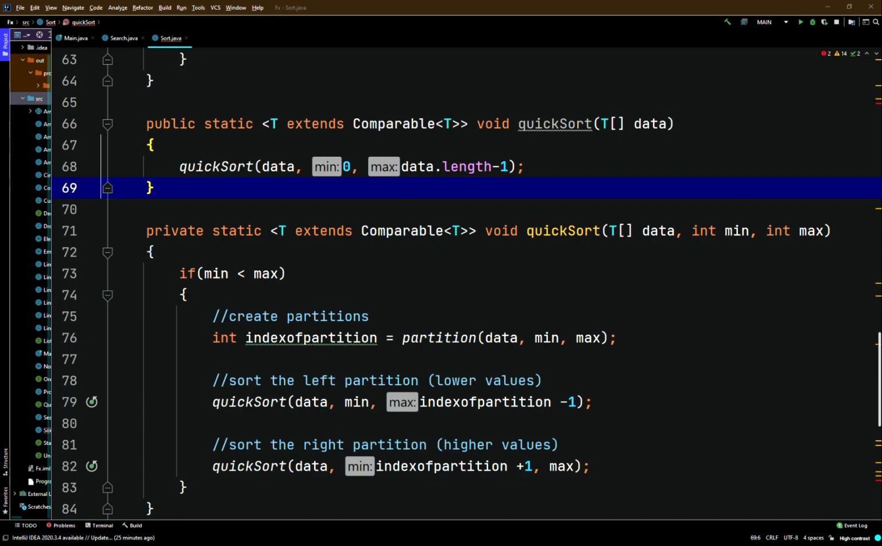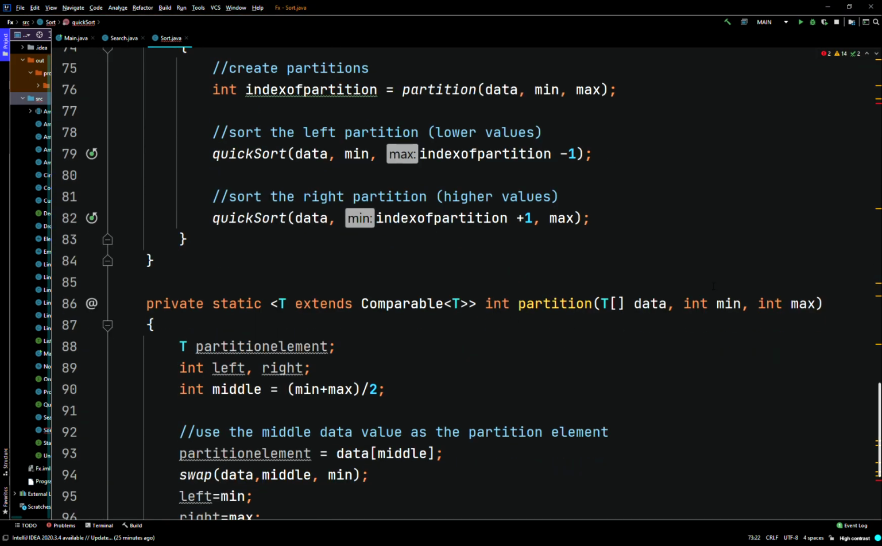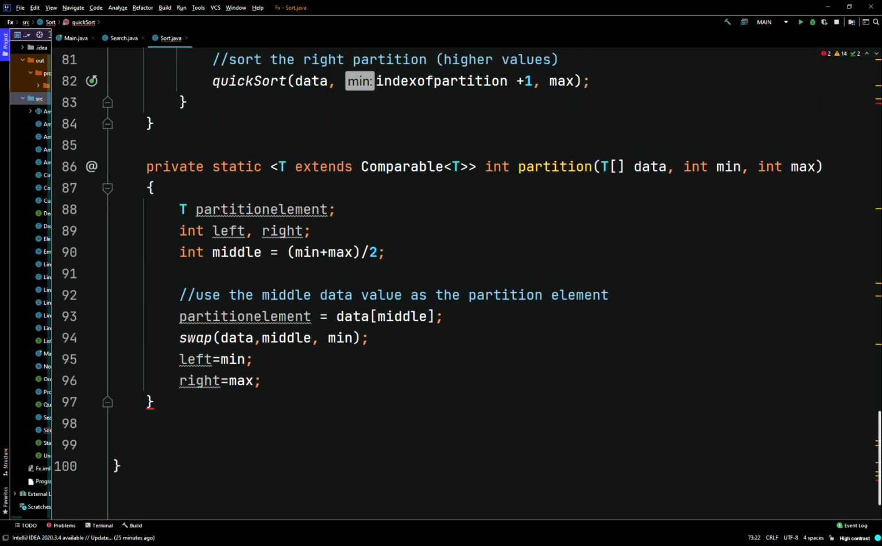Do we do this one? In partition? No, I think we missed some stuff, unfortunately, because it went to the next page and I didn't see. Okay, so in partition, right equals to max.